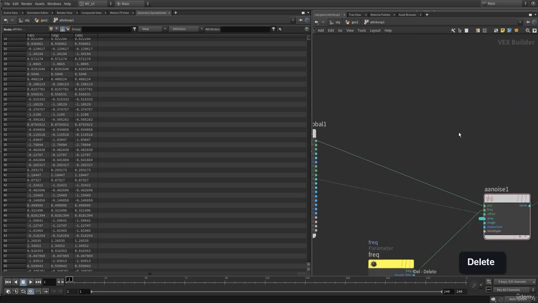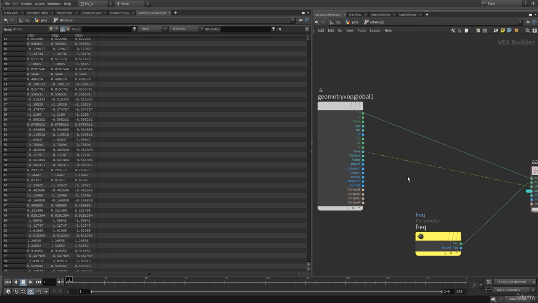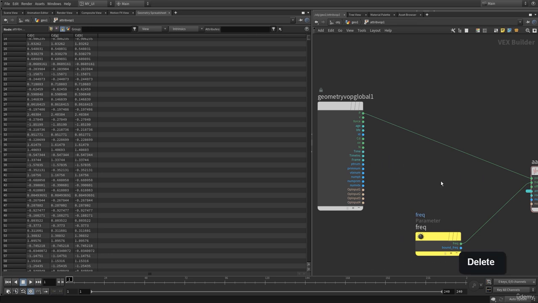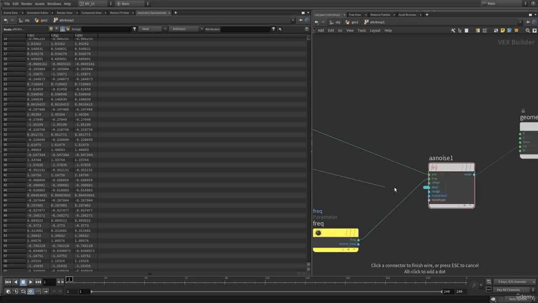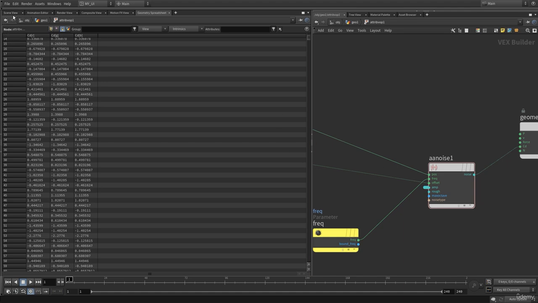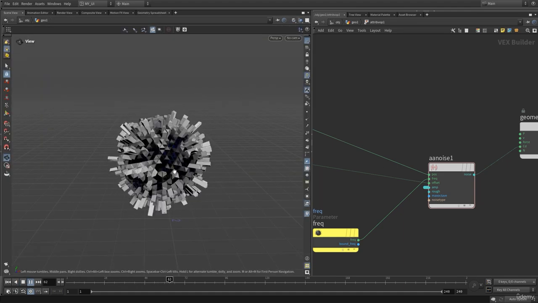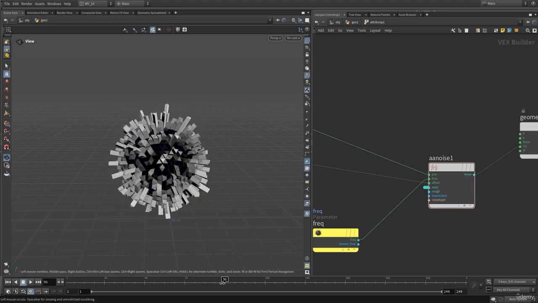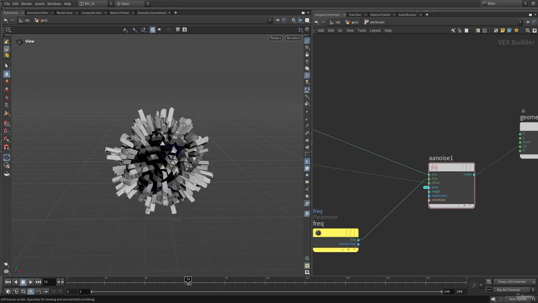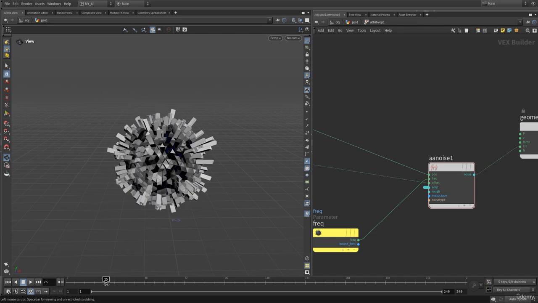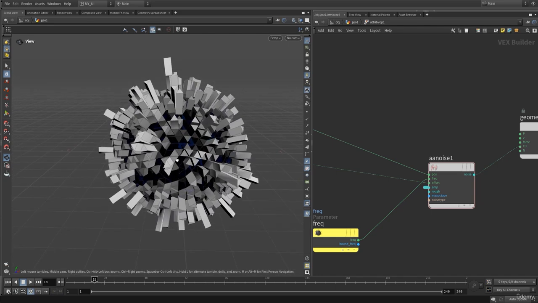Let me remove this one also. I can put the frame number in here as an animation onto the offset, and now I should get the extrusion. But right now the animation is very chaotic because our values have been changing drastically. That is why we have this very chaotic animation.